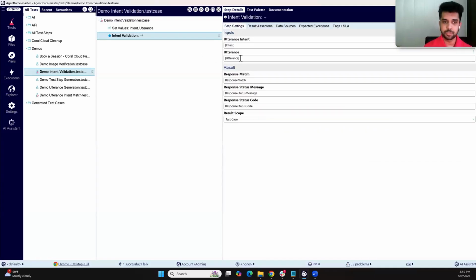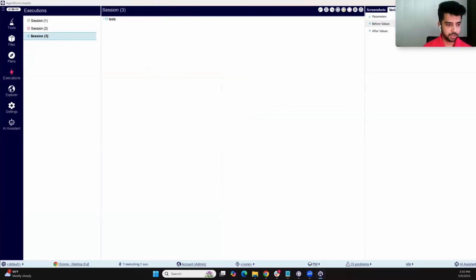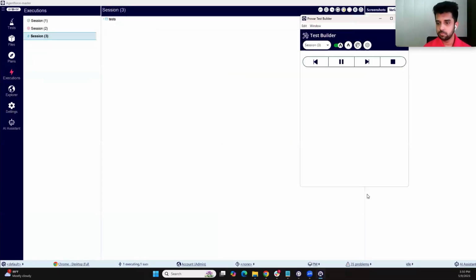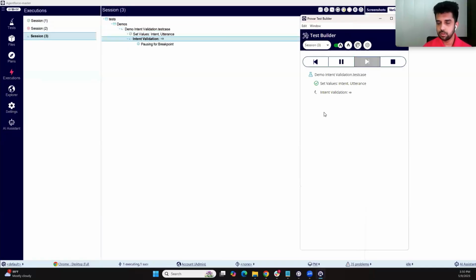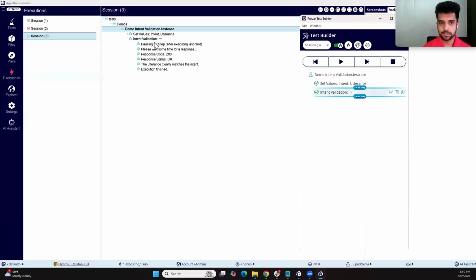Now here it may seem smaller, but once we do the chatbot part, it will make more sense. But I just wanted to make sure that everyone understands what this intent validation is doing. So if I put a breakpoint again and give it a run, perfect. You can see it is passed, response code is 200, status is okay, and the utterance clearly matched the intent.